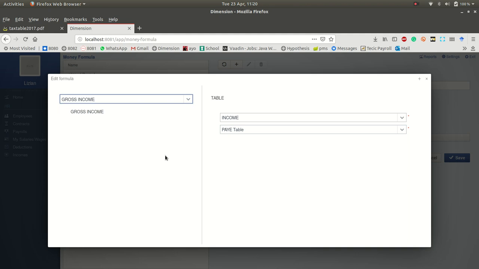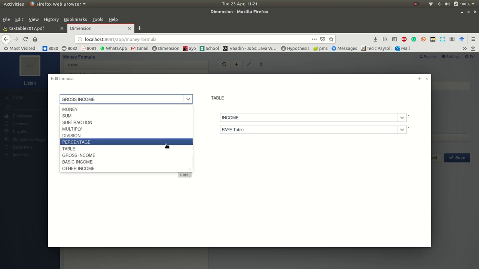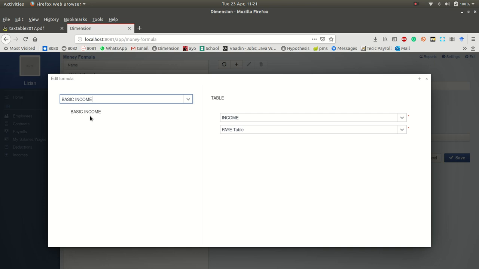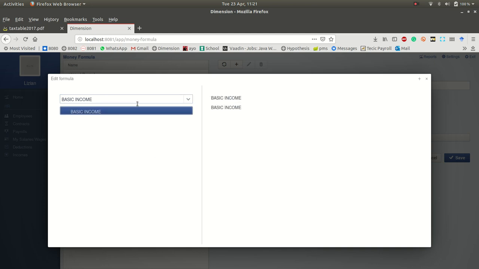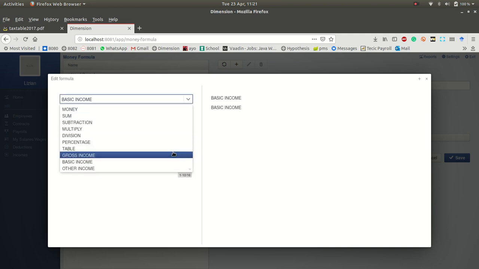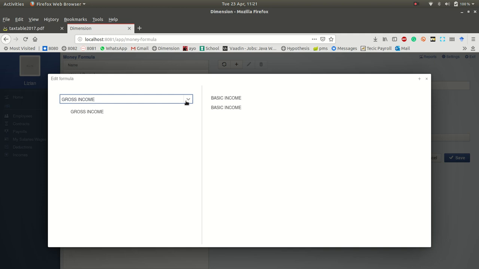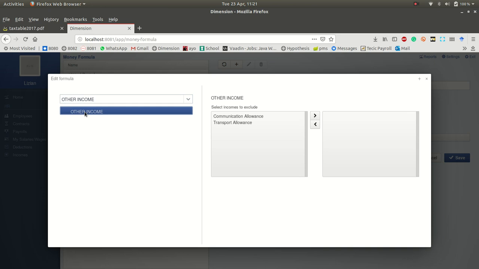so you can see here there is gross income. Now these, we call them system formulas. You actually don't need to worry about how to calculate these, because the system calculates them. That's why when you select them, they're just there. The system actually knows how to calculate the gross income, knows how to calculate basic income, or knows how to calculate other income. And by other income, what we mean is, in addition to the basic salary, you'll sometimes find you also need other incomes.